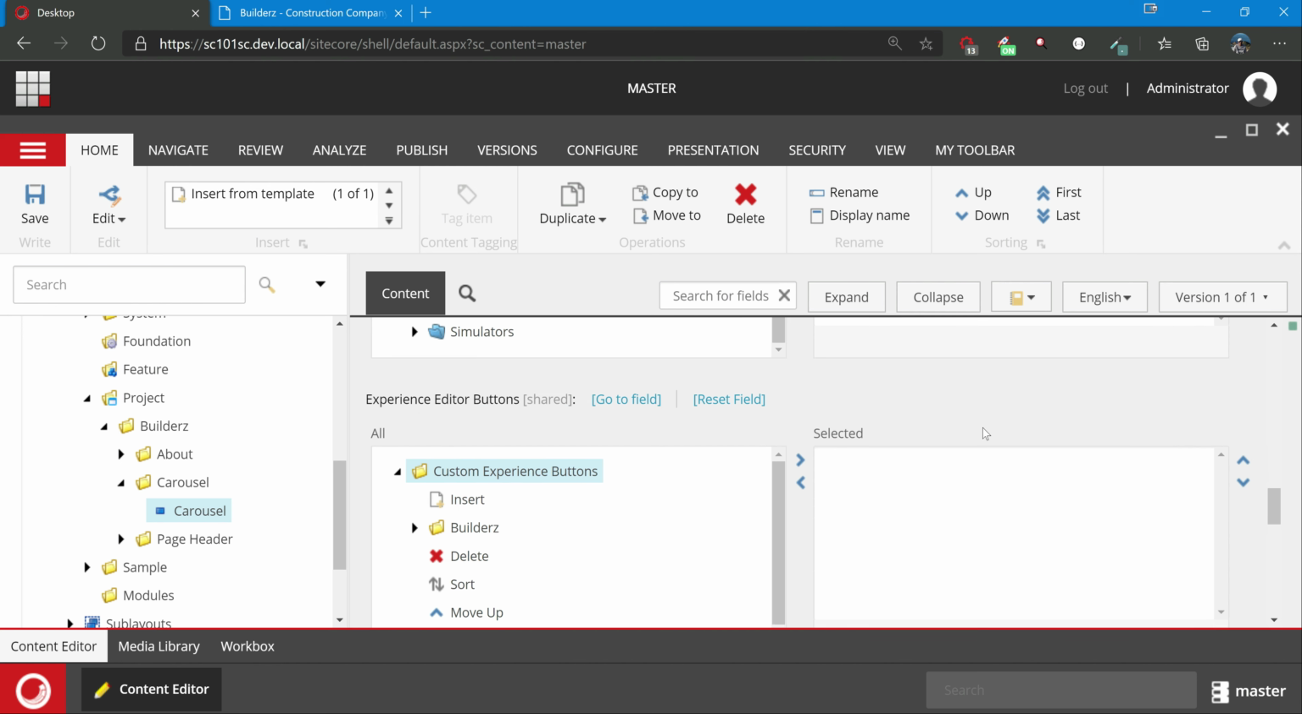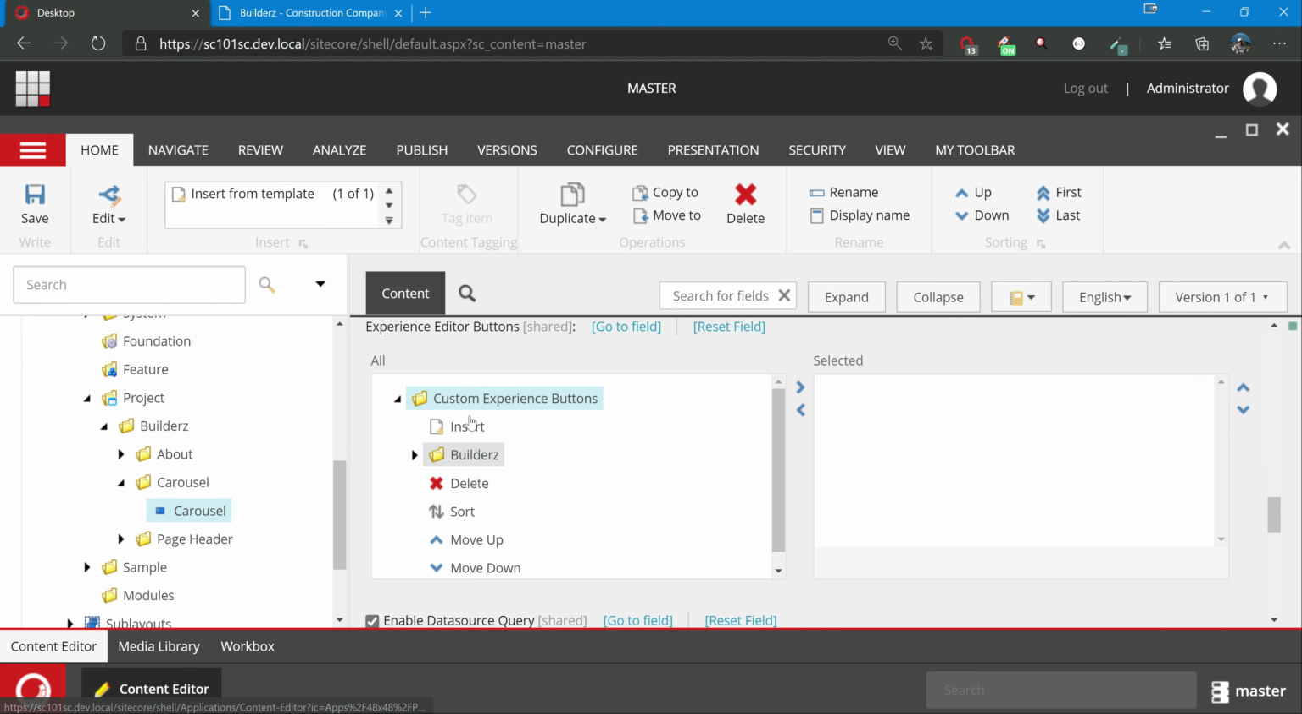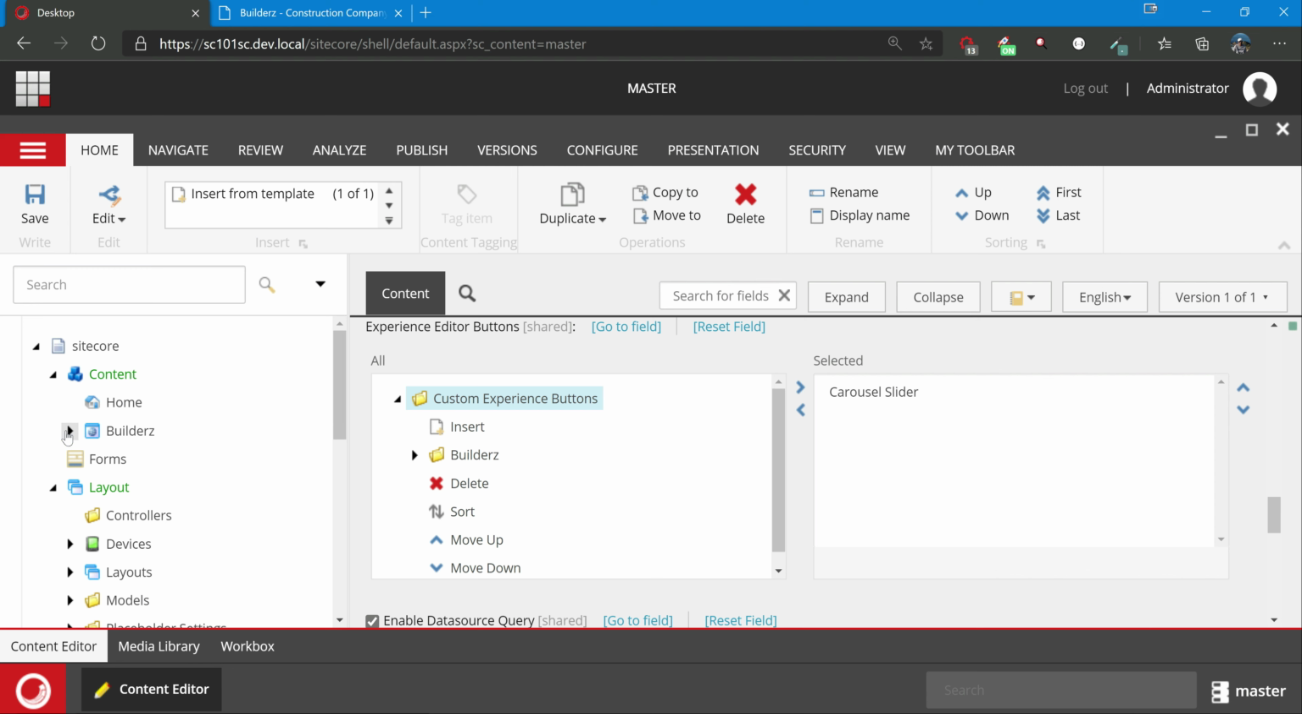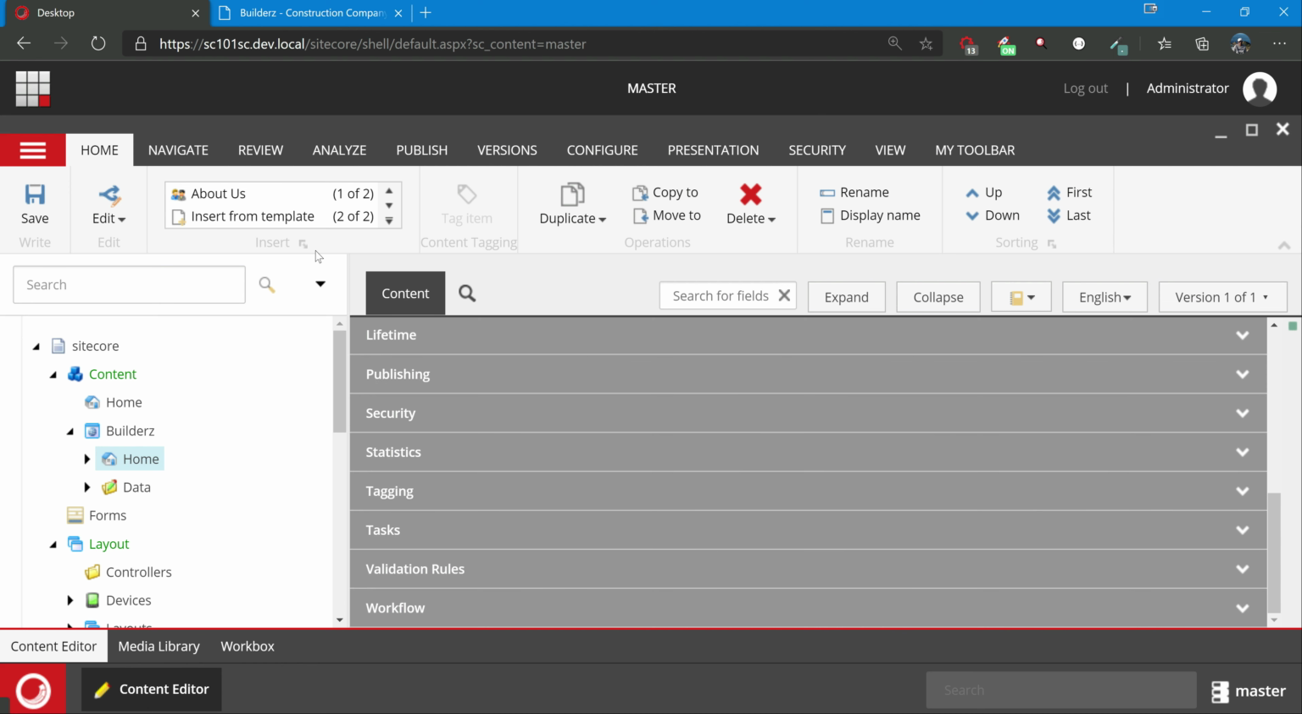So under editor option you will have, so notice there is a option for Experience Editor buttons. You can search directly here and go Experience Editor button. So Experience Editor button, and here this is showing it from the core database. So we need to select carousel slider and save it. So that means we are telling this should be enabled for our Experience Editor. So for this, now go back to the home, and go to Experience Editor.